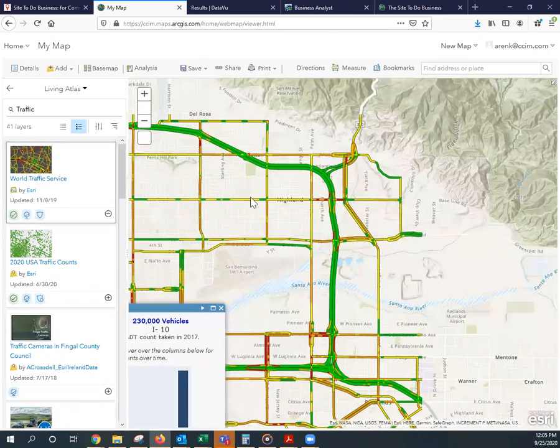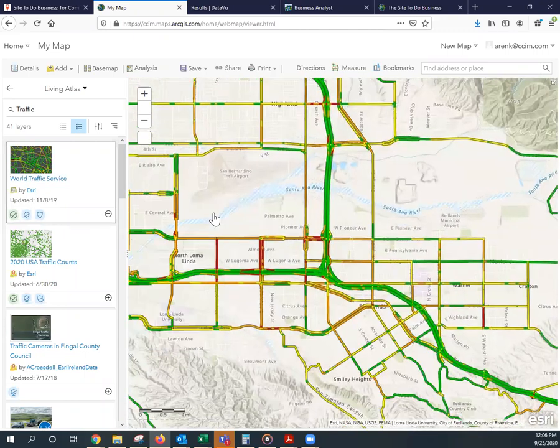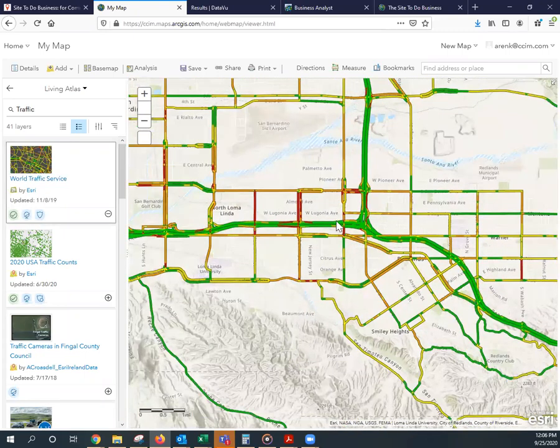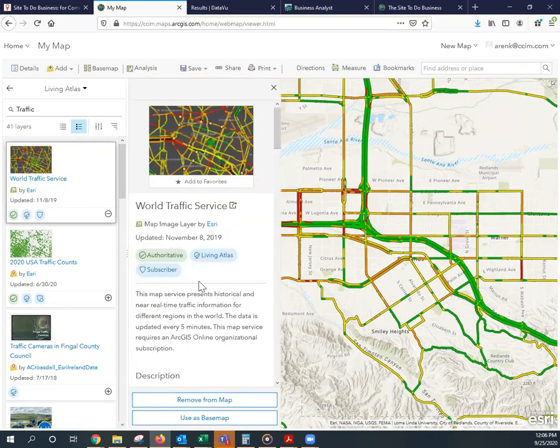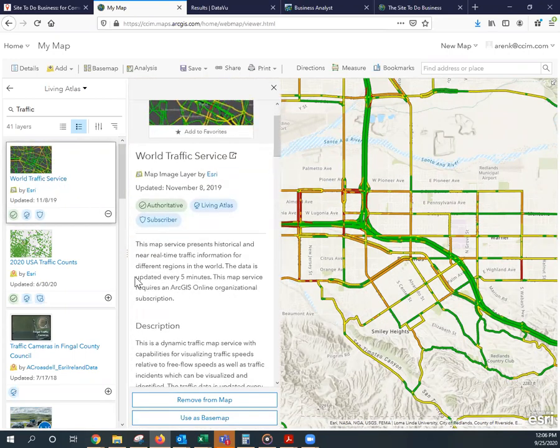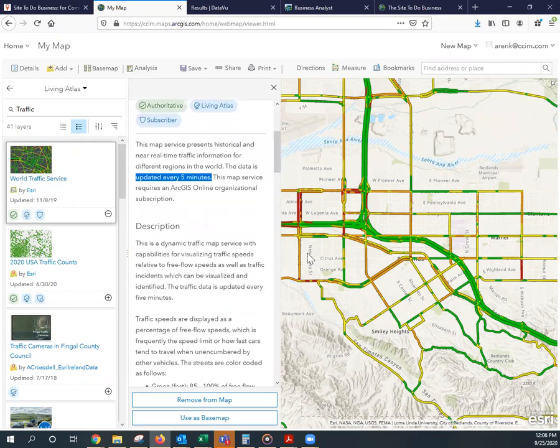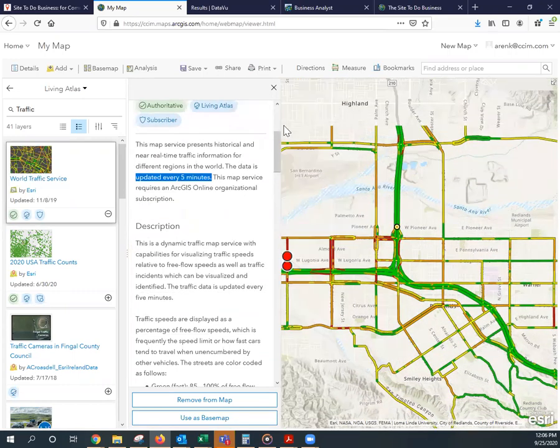and I can see that the map has changed a little bit, and I can see it's sort of green or red depending on the traffic. If we look at this description, we can see that this is actually updated every 5 minutes. So this is a really dynamic map that I can use to show real-time traffic.